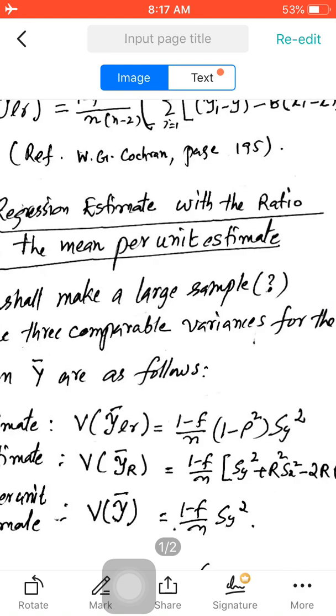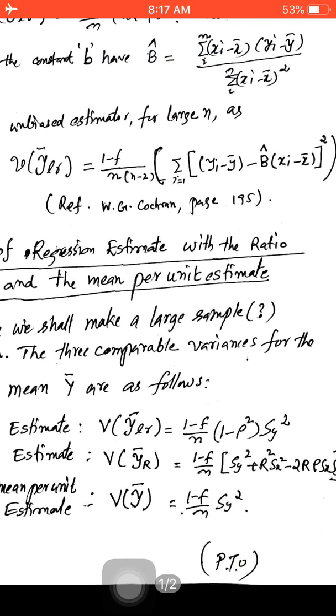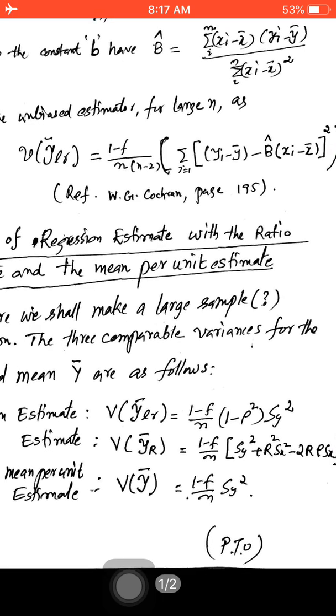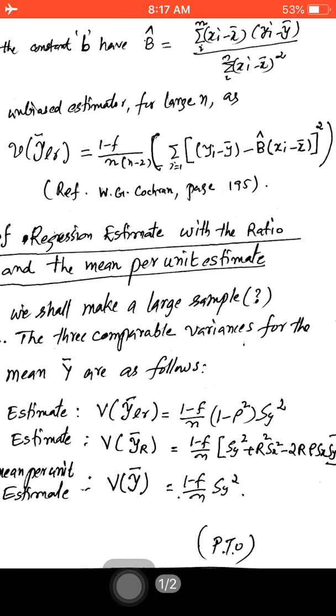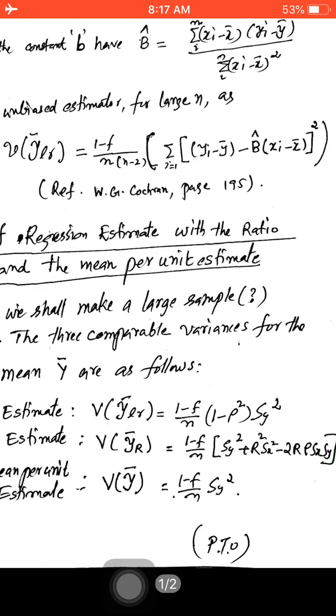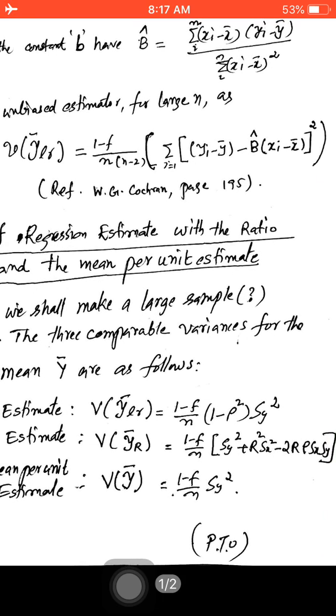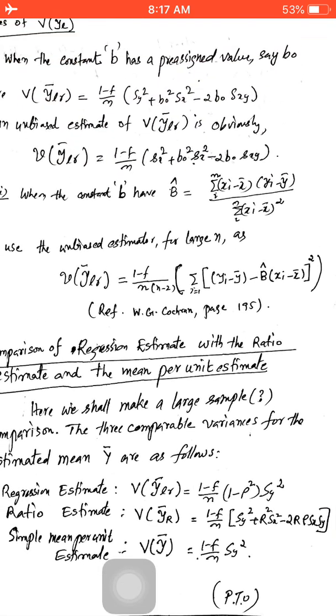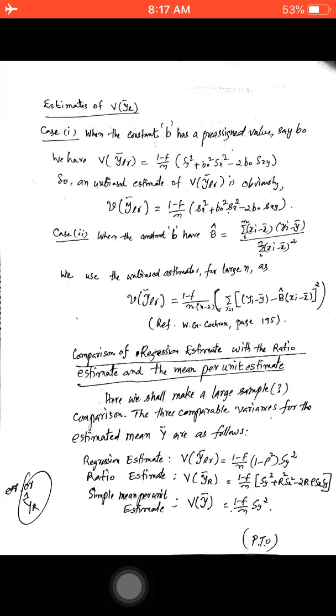And whenever rho is non-zero, that is either positive or negative, you can see that variance of y bar LR is smaller. That means unless rho is equal to 0, that is whenever there is a positive correlation or a negative correlation between the main variable and auxiliary variable, linear regression method is better, because variance of that estimator is lesser than the variance of the other estimator. Okay, and that is regarding the comparison between linear regression method and simple mean per element method.